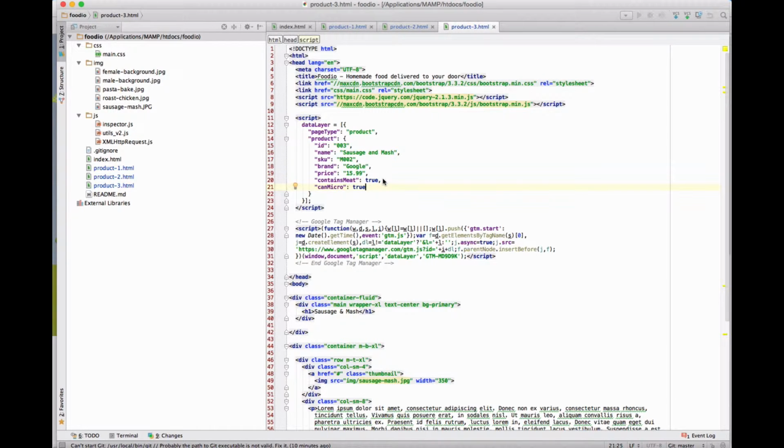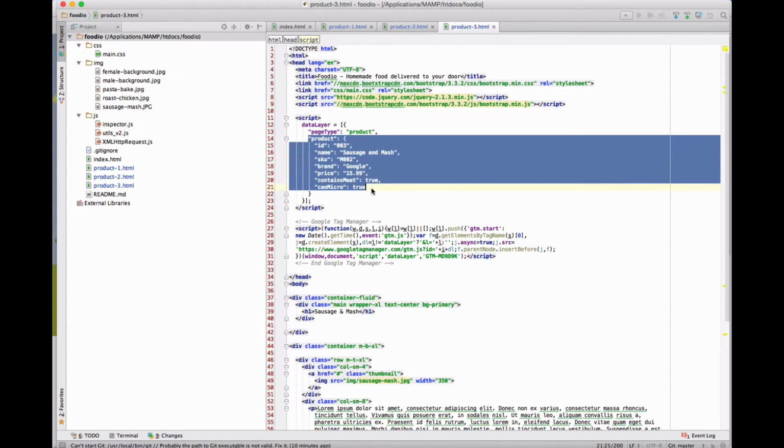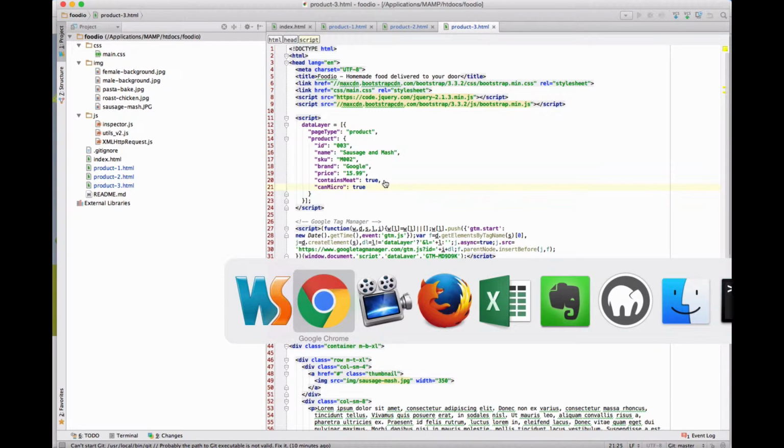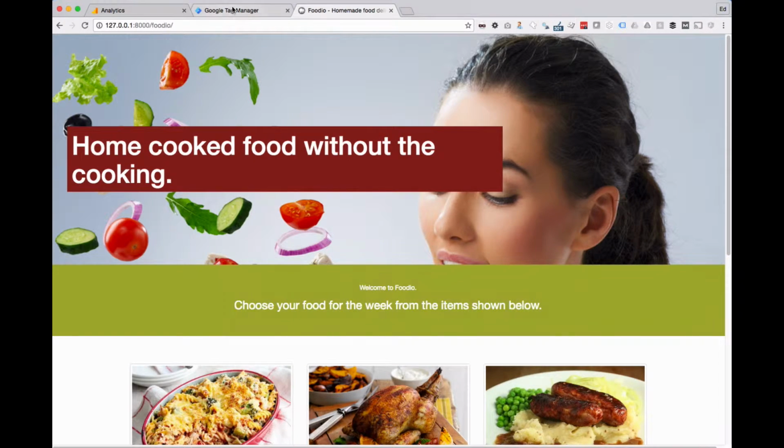Check out app.datalayerdoctor.com in order to create nice documentation so that you can give it to the developers. All right, so now it's your job. We've got to now pick those variables up into GTM.